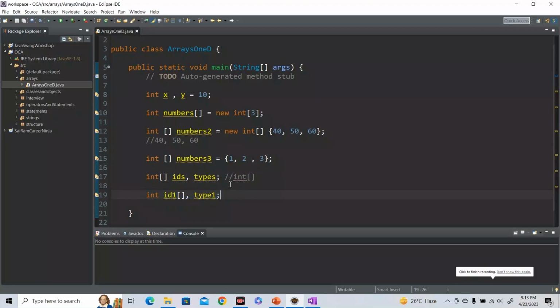Now what do you think is the answer of this particular question? How many reference variables are created and what type of variables are being created over here?